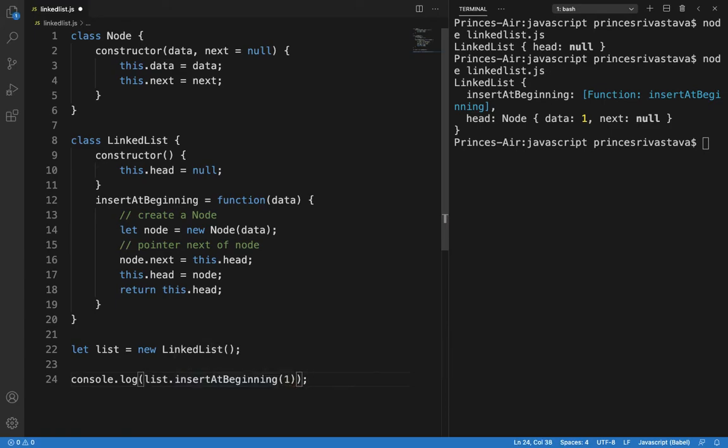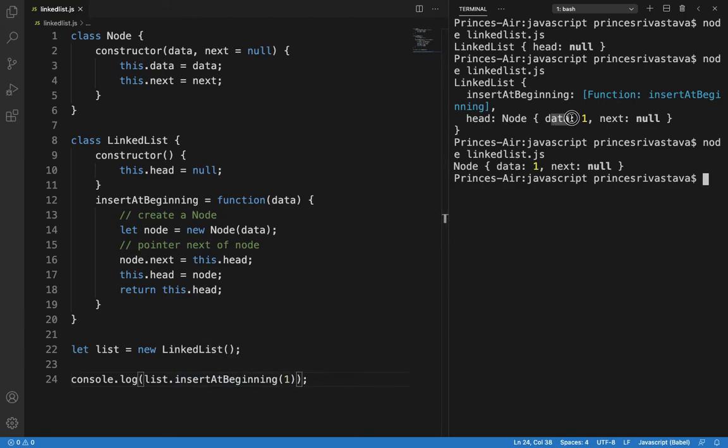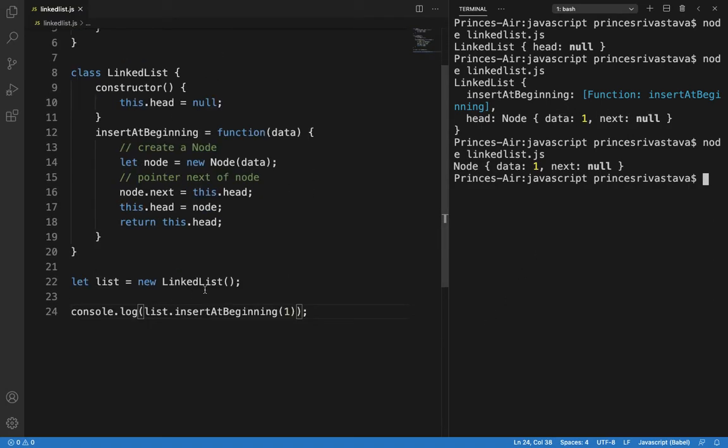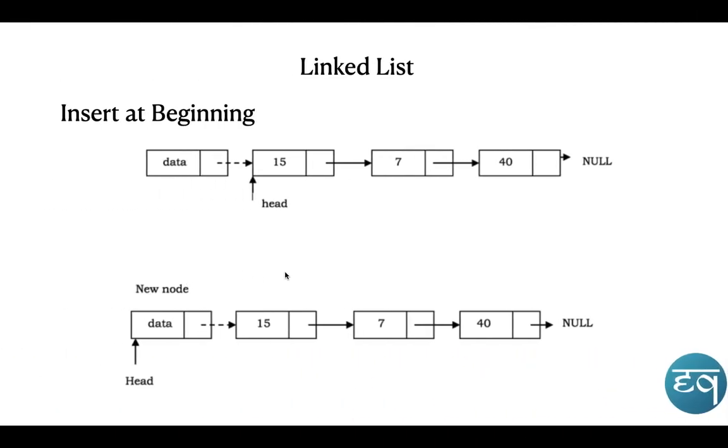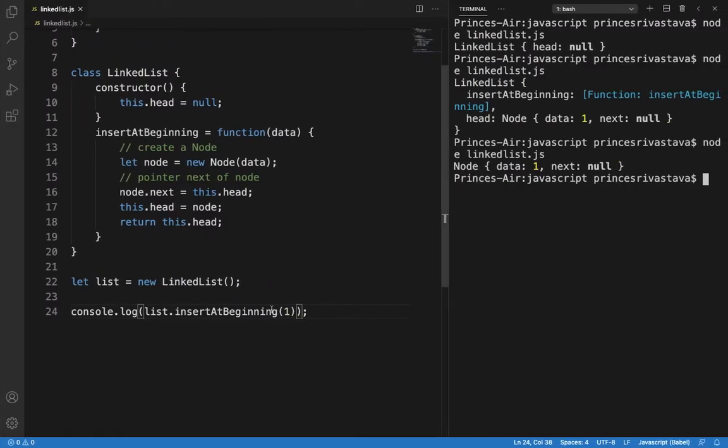Let's print this. See, our head is now a node, and it contains data 1 and its next value is null. This is because we don't have any other element and we have inserted only one node. Now let's insert something else.